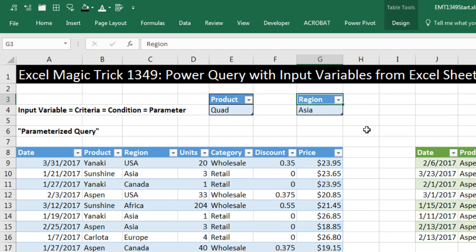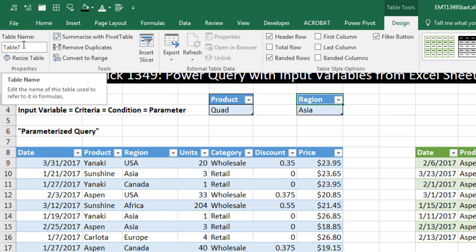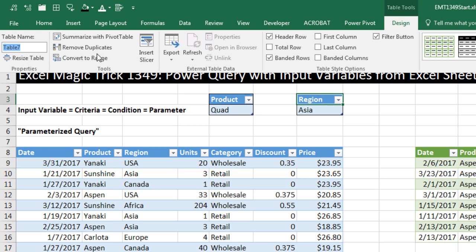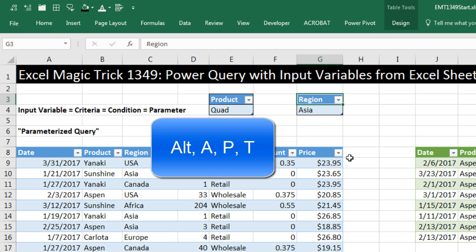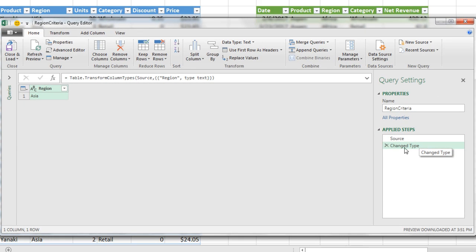Now let's come and do this to the second table. Before we bring this up there, we never named this. So Design, Properties, Table Name, or the keyboard Alt-J-T-A. Now I'm up here and I want to call this Region Criteria, and Enter. Now with a single cell, I'm going to use the keyboard to get the Excel table into Power Query, Alt-A-P-T. There's our name. That is fine. I do not need Changed Type.